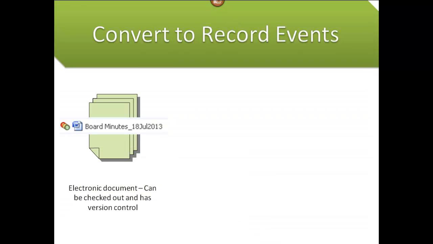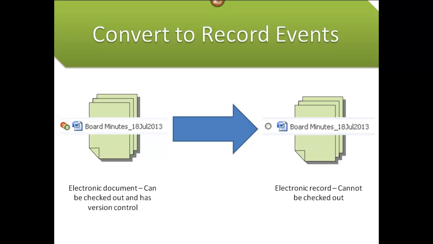Up next is the convert to records events. After a certain period of time, electronic documents can be converted into records automatically. The record can no longer be checked out, but remains in the library. So in other words, an electronic document, while it's in the electronic document format, can be checked out and modified and checked back in as a new version. Whereas once it's been converted to a record, it can no longer be checked out.